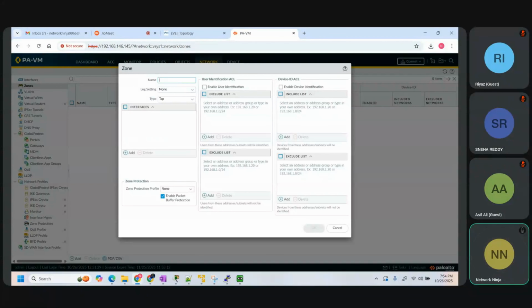As we discussed, V-wire untrust, and the type is virtual wire. I'll copy this name to repeat once again. V-wire untrust. If you want, I can mention the capital. Okay, let me mention the capital, guys. V-wire untrust. Just hit OK. So one of the zones is created.